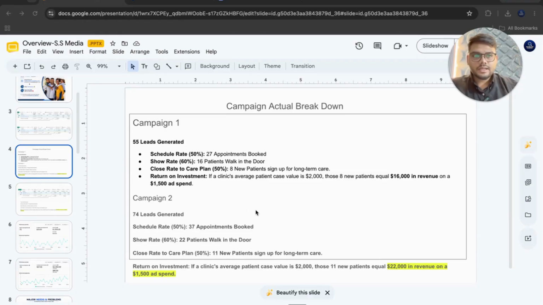Let's just see the next campaign where we got 74 leads. So the schedule rate is 50%. So out of 74, we got 37 booked appointments, and out of 37, 22 patients walked in the door, meaning they came for the examination. Then the closing rate of the wellness care plan is 50%. So out of 22, we got 11 patients who purchased the wellness care plan worth $2,000. So this is how in this campaign our client has made $22,000 by spending $1,500 on ad spend.